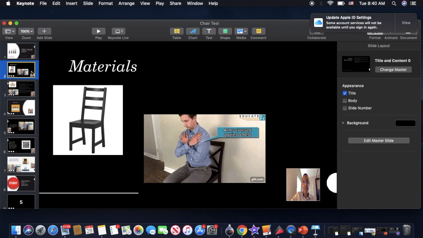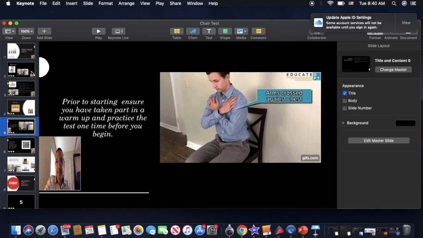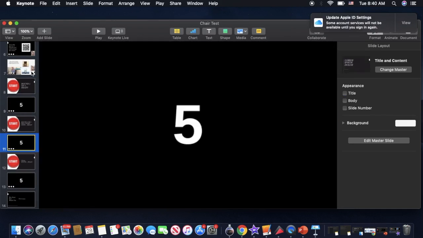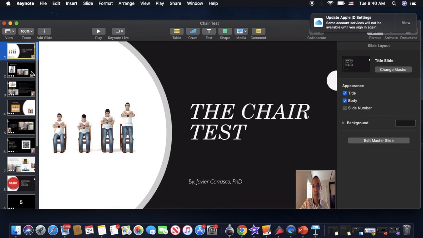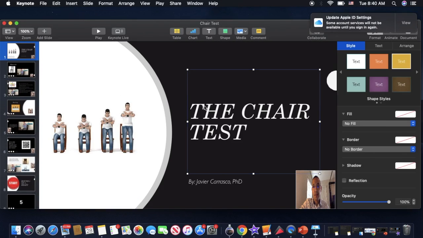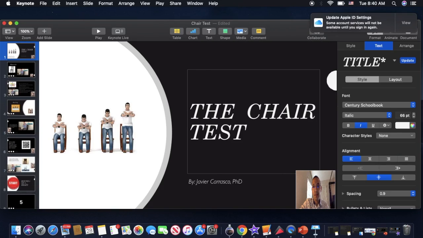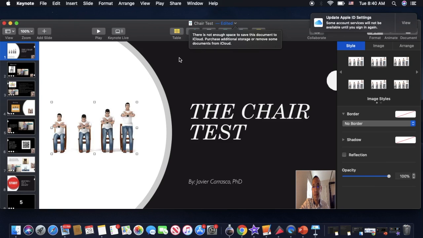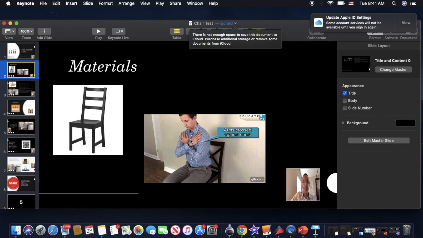And what I've done now is imported the entire storyboard into Keynote. I had to develop it in Keynote by typing in the text, and creating little snippet videos. The chair test is similar to a squat test to measure leg strength. And also embedding pictures into the presentation.